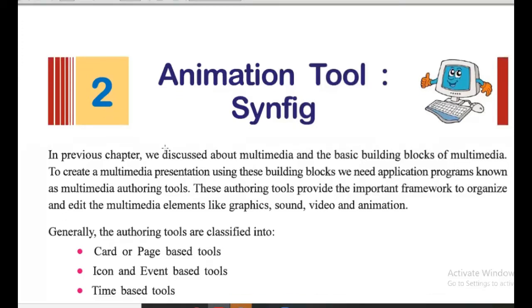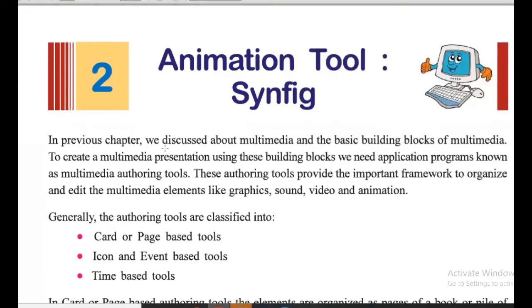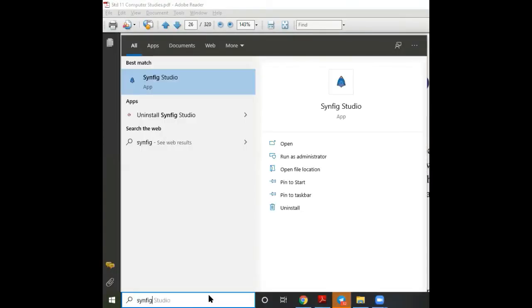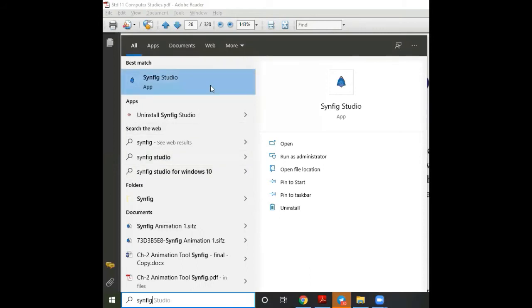Now here we are going to start with animation tool Synfig. So what is Synfig? Let's start with that. Okay, this is Synfig Studio.